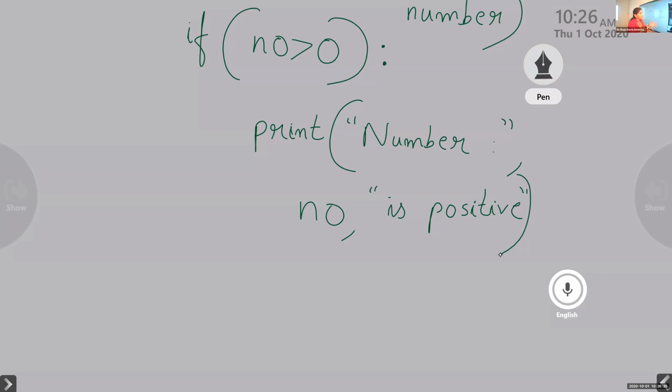Answer yes or no. What is your answer? If NO is greater than 0, it will be a positive number. My question is, if -3 is greater than 0, you need to tell me whether the statement is true or false. Minus 3 greater than 0, no, that is false, isn't it? So you have to say it in true or false manner. So it is false. If the condition is false, what happens?